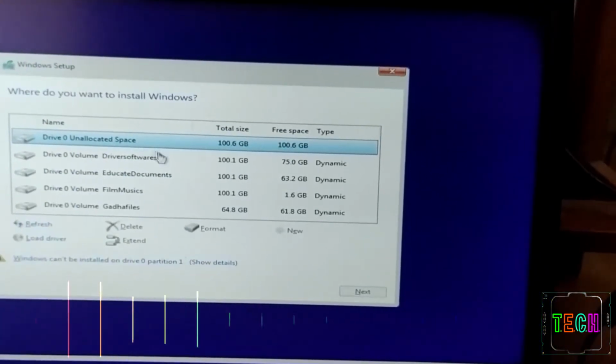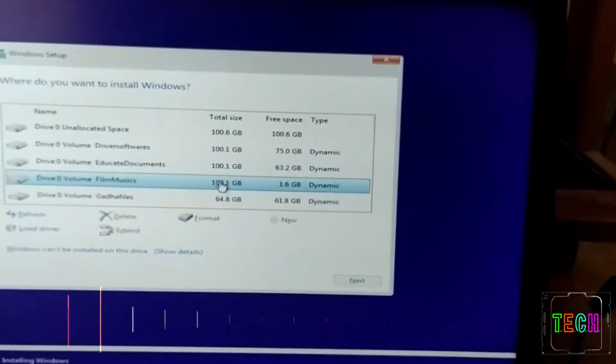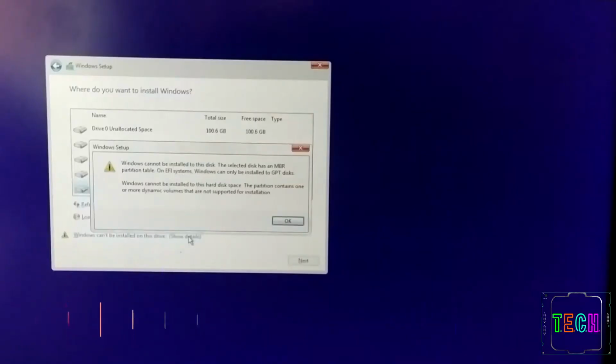Installing an operating system is rather easy, but there are problems like this we face during the installation.